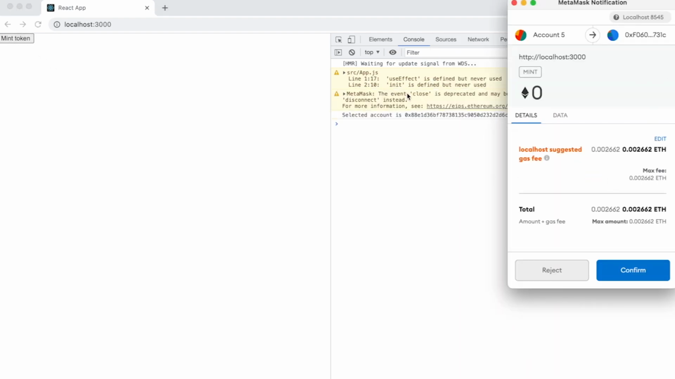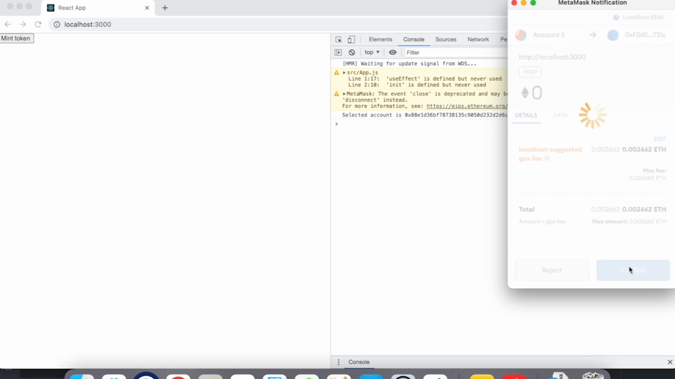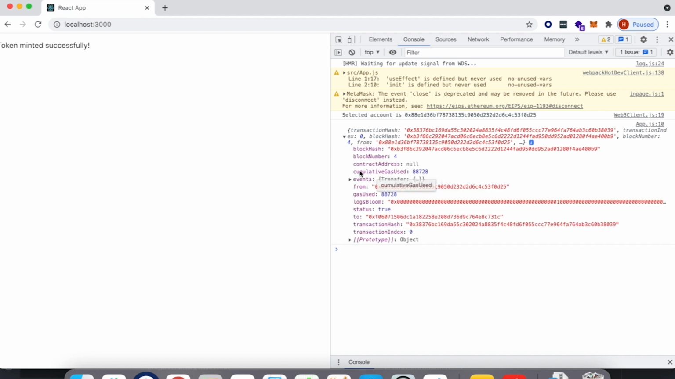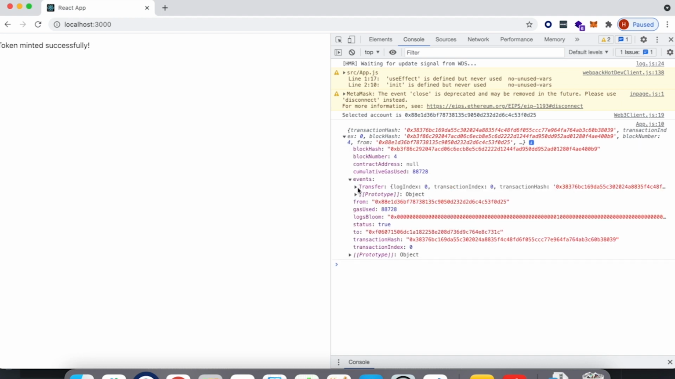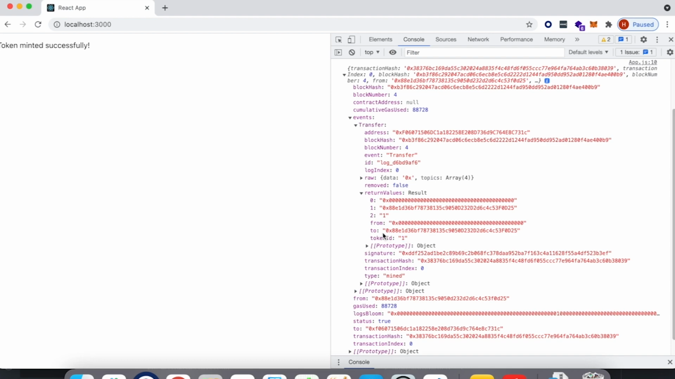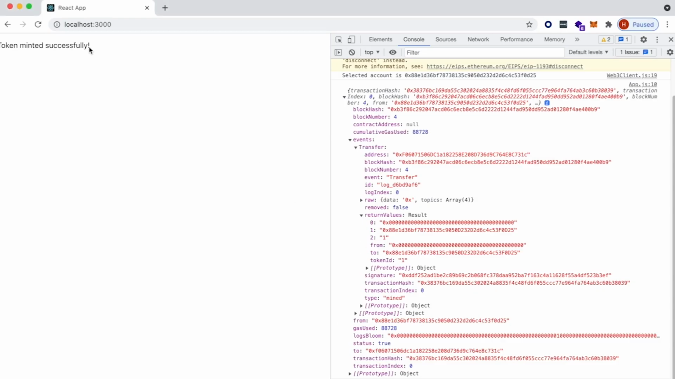And yes, no errors. And let me just open up the console here. And these are the logs from Ganache. Let's just keep an eye on them. And if I confirm, and we have the transaction hash, this is all the transaction details. Events, there was a transfer event which is emitted by the ERC721 contract I used. Transfer, raw, return values. You also see the token ID, to, from, everything. So also if we go back to VS Code, we can see here that there was a transaction. And yeah, we have token minted successfully. And that was pretty much it. We just used Web3 to transact with a real smart contract.